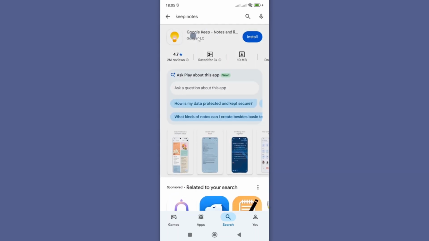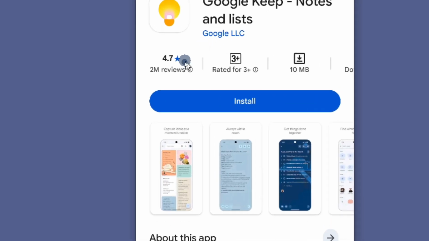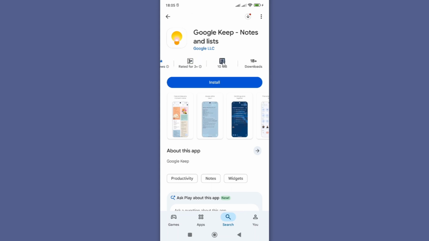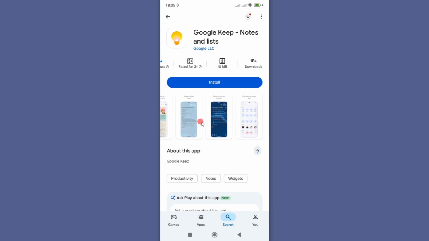So to distinguish this from any fake app, just tap on it, and you want to ensure that it is from Google LLC. And at the time of recording, this app had a star rating of 4.7 with over 2 million reviews. The file size is averagely 10 MBs, and this app has been downloaded a lot, over 1 billion downloads. Now, if you see these details, you will know that you have the right app.